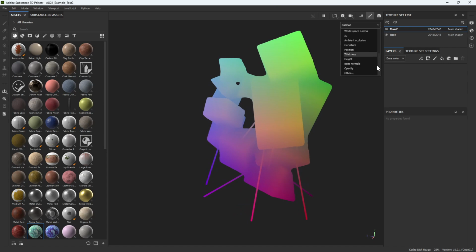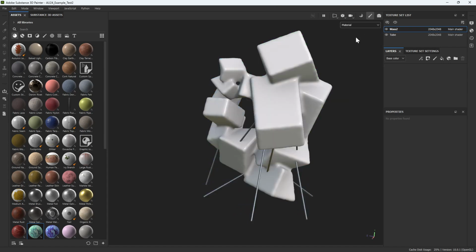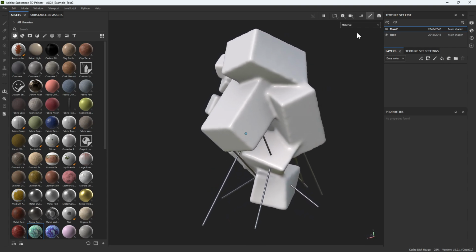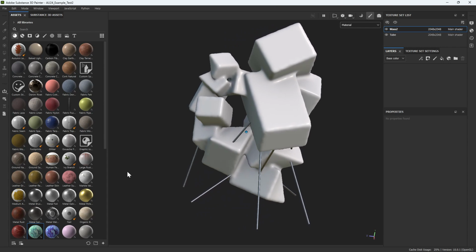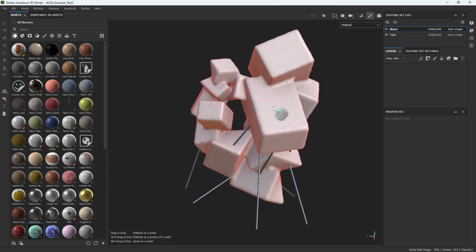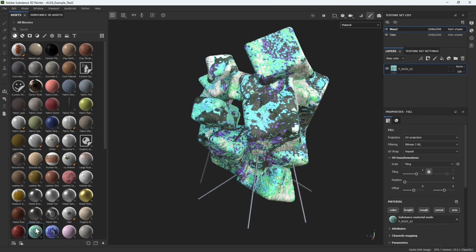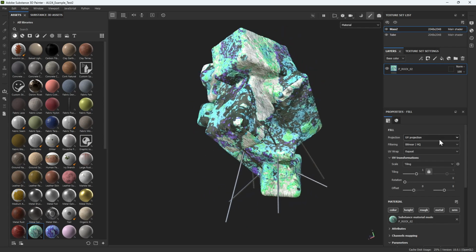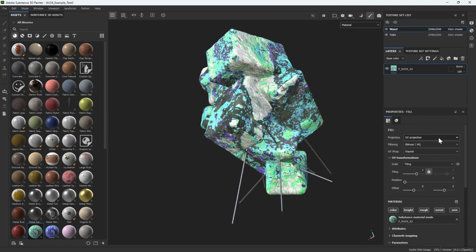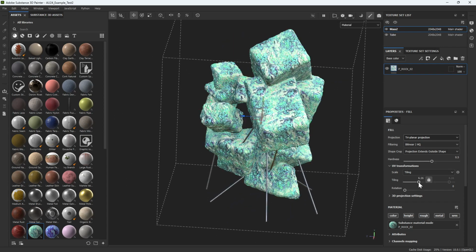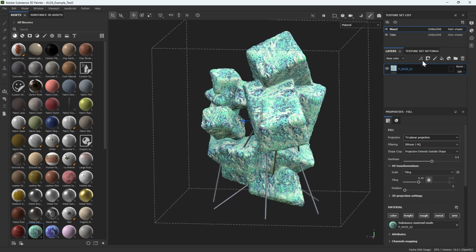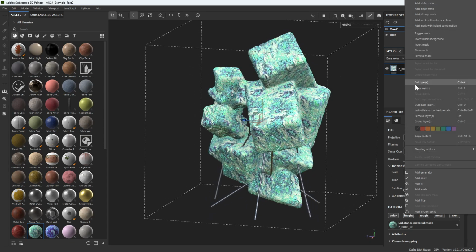So let's go ahead and go back to material and show how we can now use this information that we've baked. The first thing I'm going to do is pull over a material that we made in Substance Sampler. Let's change it to triplanar projection. Let's change the tiling, bring that down a little bit. That looks good. I'm now going to just duplicate this.